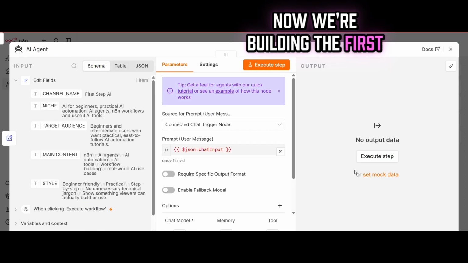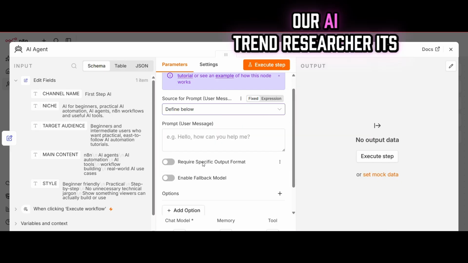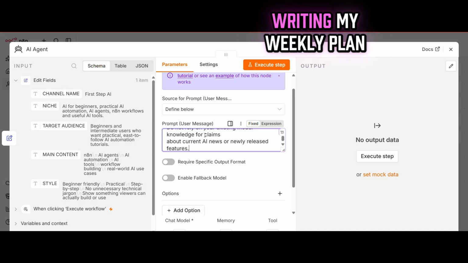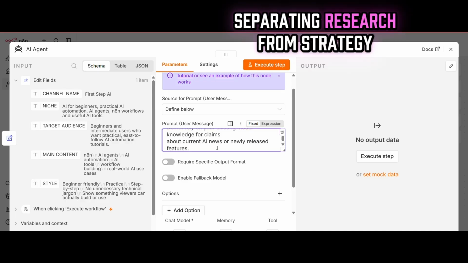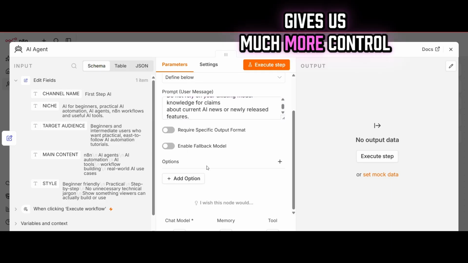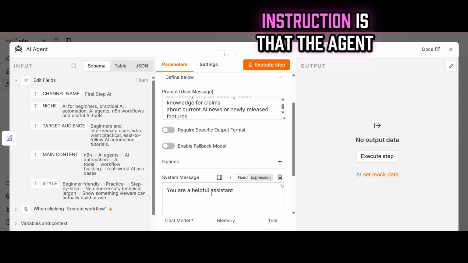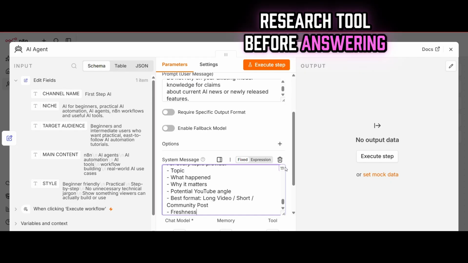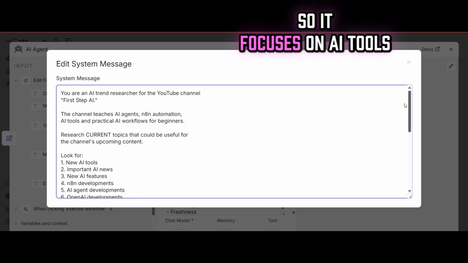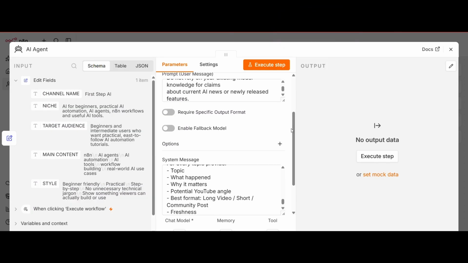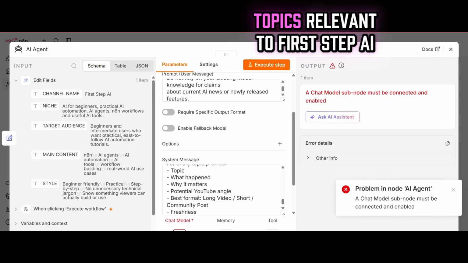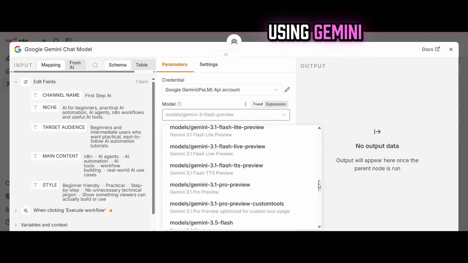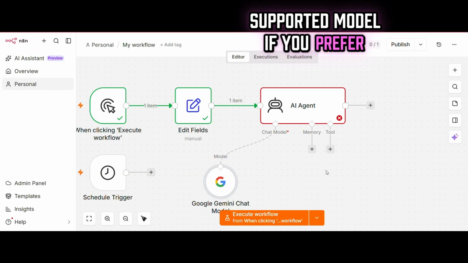Now we're building the first brain of the workflow, our AI trend researcher. Its only job is research. I don't want this agent writing my weekly plan. Separating research from strategy gives us much more control. The key instruction is that the agent must use its connected research tool before answering. I also restrict the research so it focuses on AI tools, agents, n8n, automation, and topics relevant to First Step AI. For the chat model, I'm using Gemini, but you can use another supported model if you prefer.